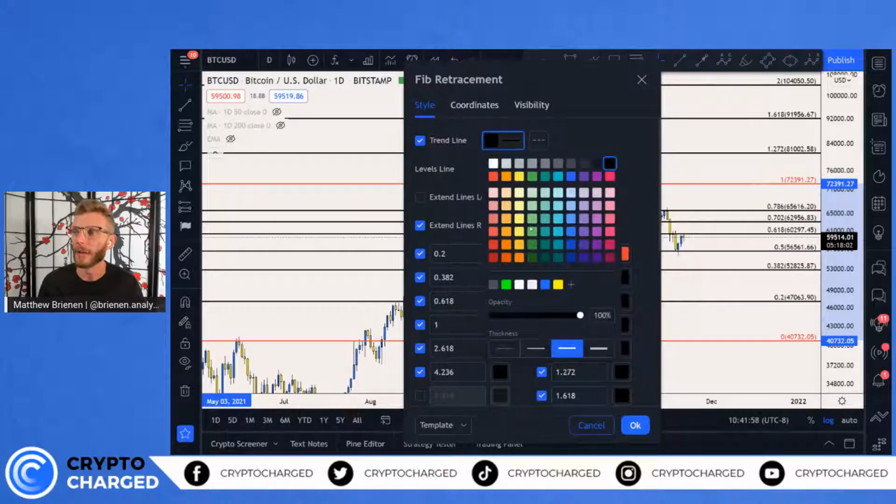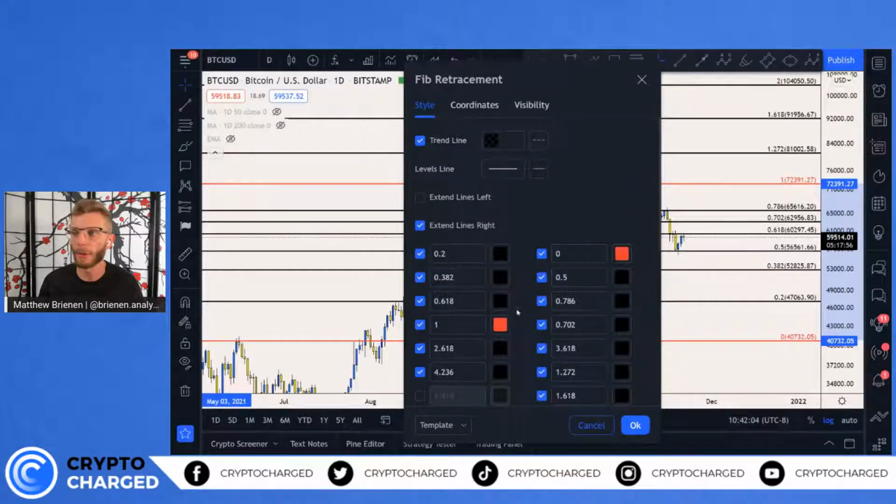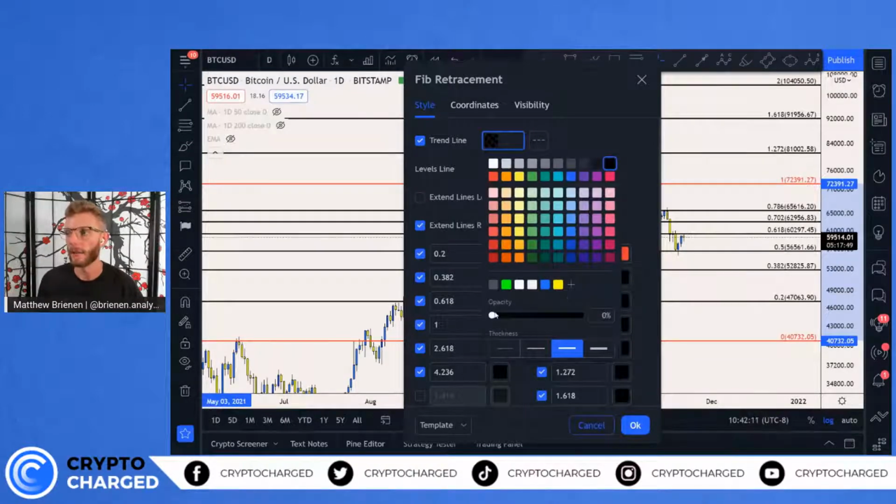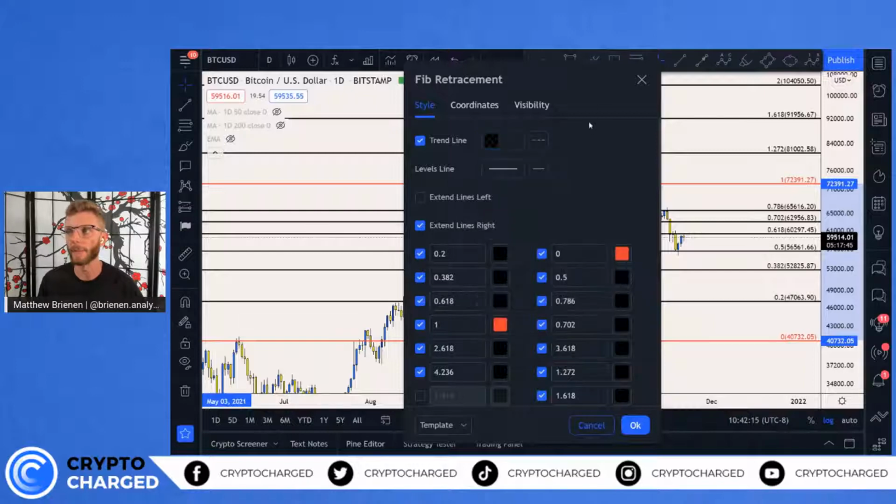So with the trend line here, turn the opacity down to 0. All right. If you guys love the trend line, great. It's not necessary though if you mark 0 and 1 with reds, because you'll be able to see where the top of the range is and the bottom of the range is. So take this trend line, the opacity is at 100%, knock it all the way down to 0.